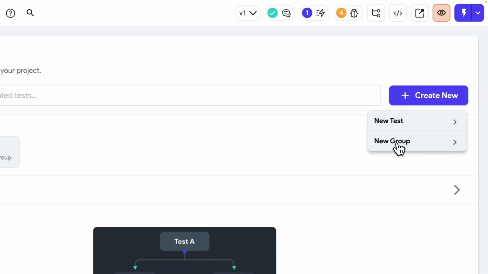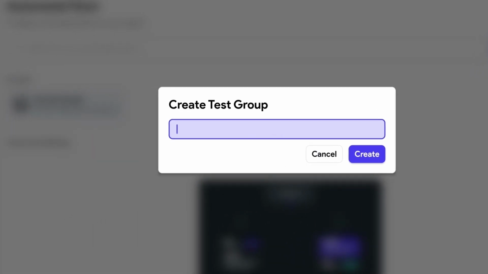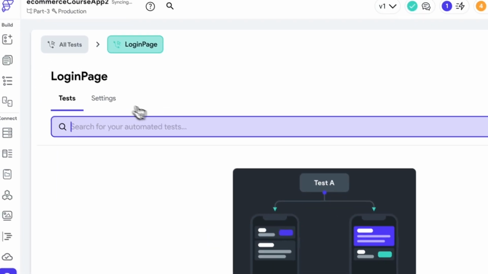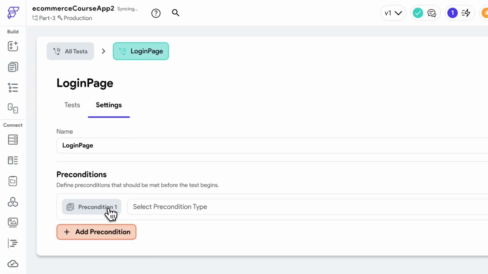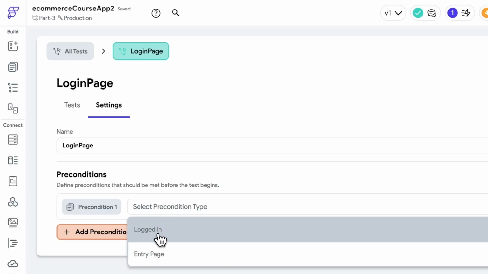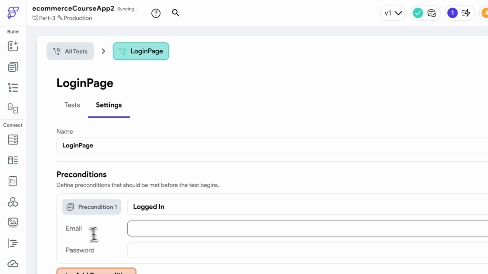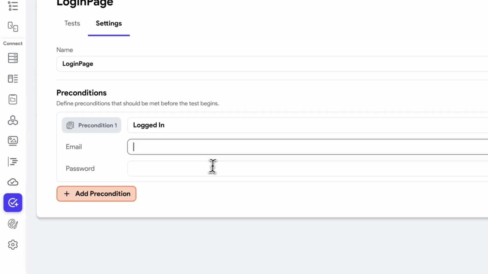For example, a group is very helpful if you want to test a group of tests that are related together. Let's say if I want to just test everything related to login page, I will actually create a group first here. And if I set any setting here as precondition, for example, then it will apply to all of the tests under the login page group. So here is a precondition. For example, you may have login, and then you may need to pass email and password in this case.